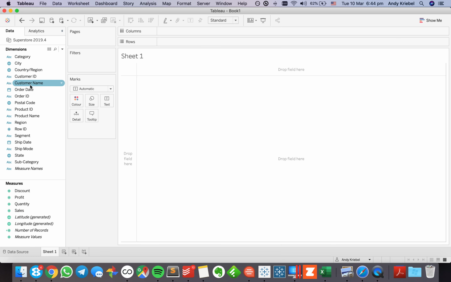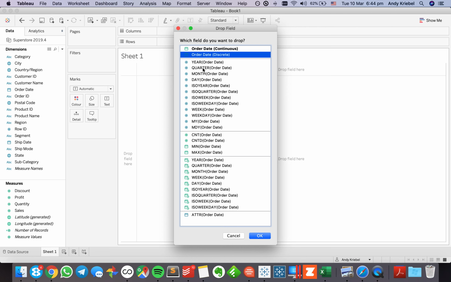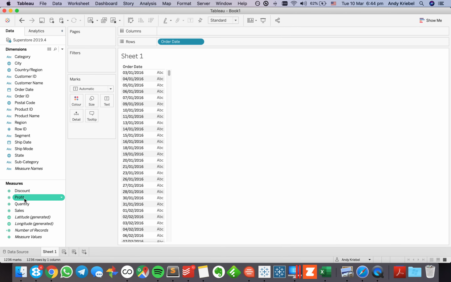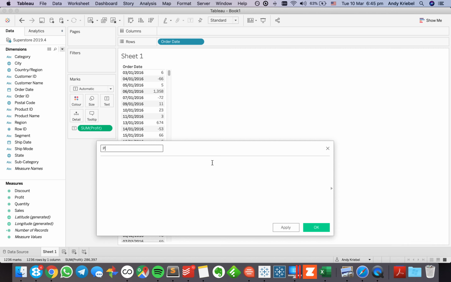So the first thing we need to do is count the number of days that are profitable. So first, let's look at each order date and bring in the profit in the view. Now this is going to tell us whether or not a date is profitable. So let's go ahead and count the profit for each date. So let's call this profit per day.